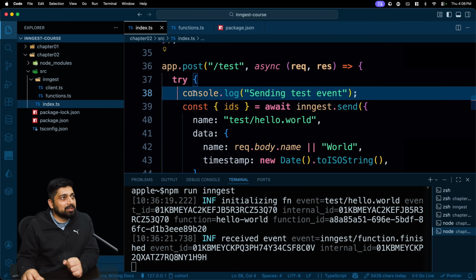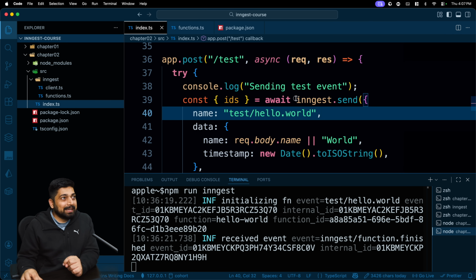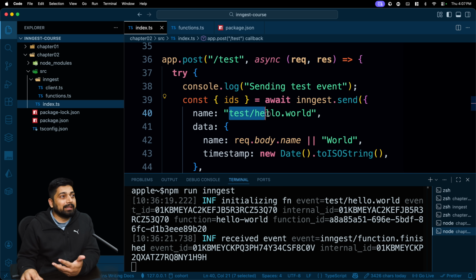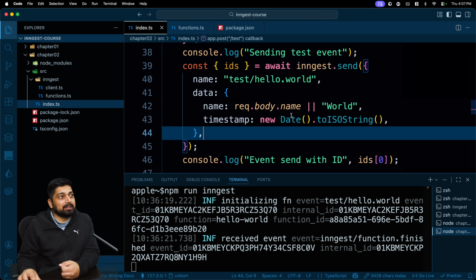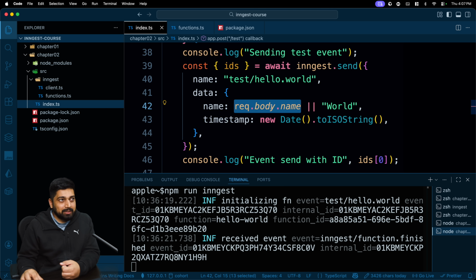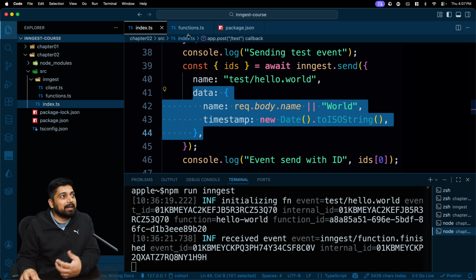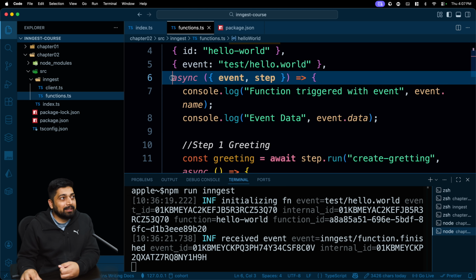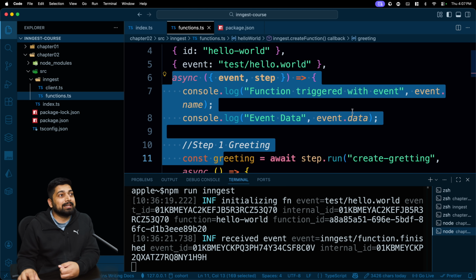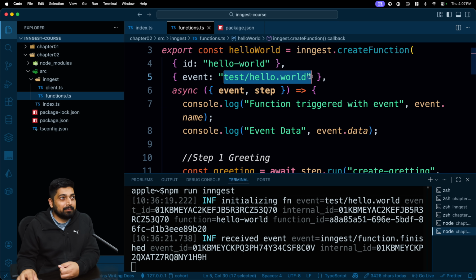After that, this catches my web request and invokes the Inngest function, which is named test/hello world. And it sends this much of the data along with it. Remember, we are sending the name in the request body, so this name is being captured and transferred as the data. After that, the whole acquisition is taken up by this hello world function, and anything that you mention here is taken from this. So this is the event name, which is responsible for triggering this whole event.